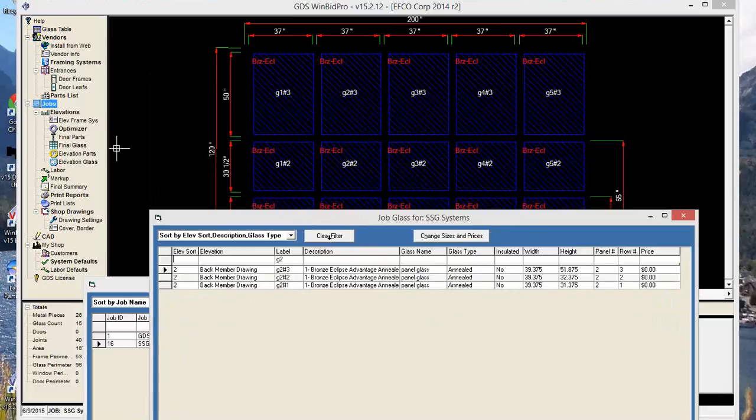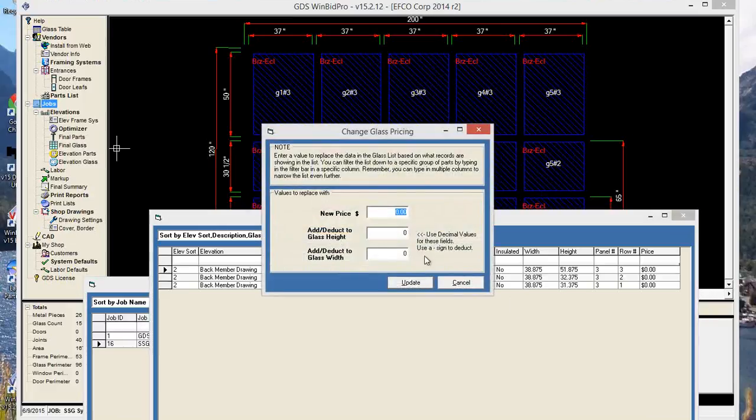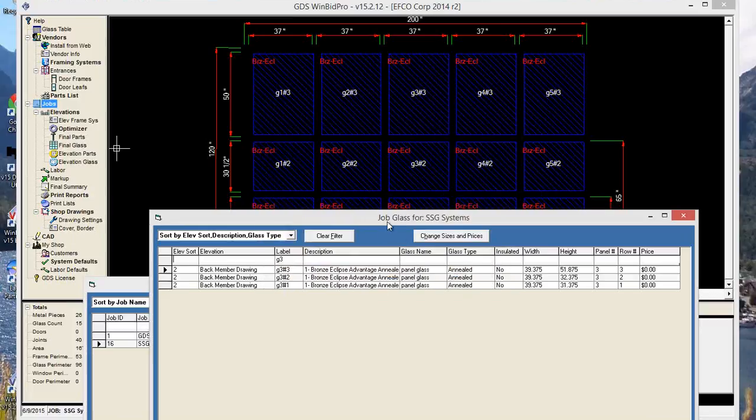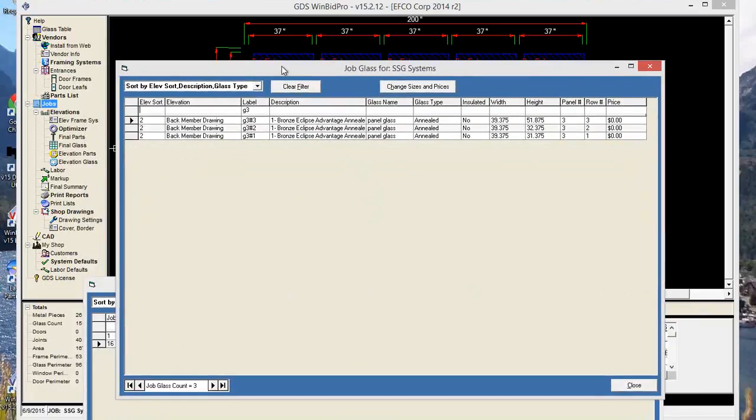Now the trick here is you actually have to go do it for each row that needs this. So I'm going to say now we need to do it for G3. So I would do the exact same thing, and I'm going to update the glass width. And if I had to do it for G4, then same thing. So you get the idea. So that's what we can do.